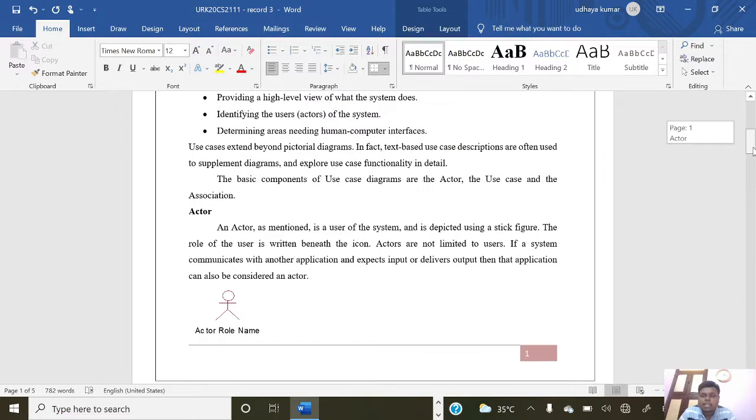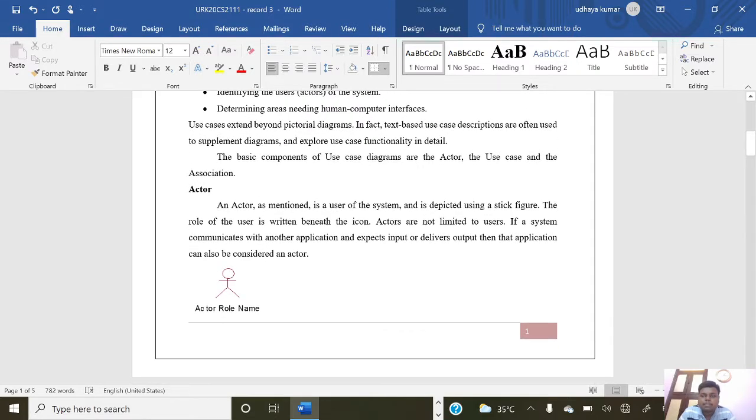Next, we're going to see about actor. An actor, as mentioned, is a user of the system and is depicted using a stick figure. The role of the user is written beneath the icon. Actors are not limited to users. If the system communicates with another application and that application expects input or delivers output, then that application can also be considered as an actor.